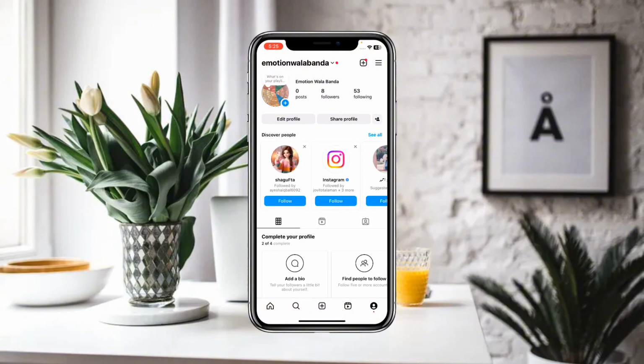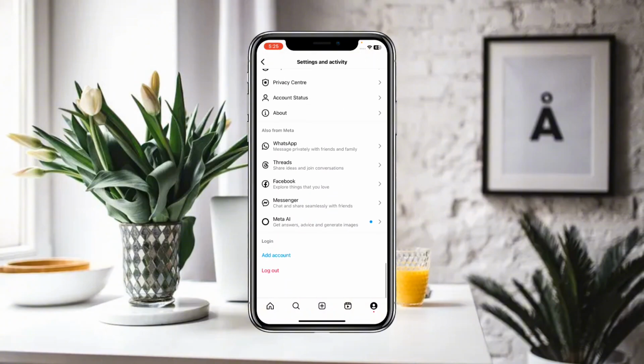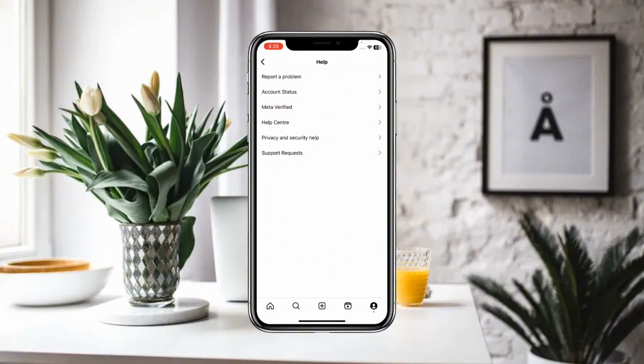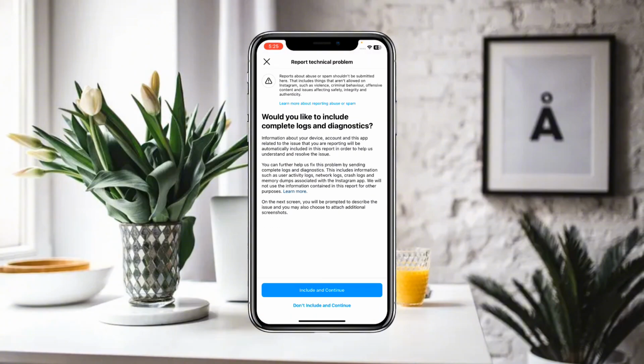If the problem is still there, then you can simply report that problem to the Instagram team. For this, you have to simply click on the three lines here, and after that scroll down until you find the option of help, and click on that. Then click on report a problem, and after that click on report problem without checking, and then click on include and continue.